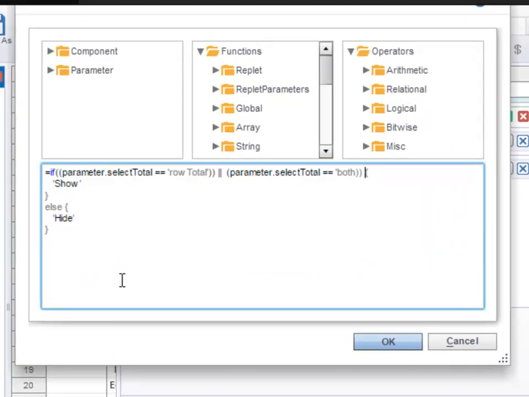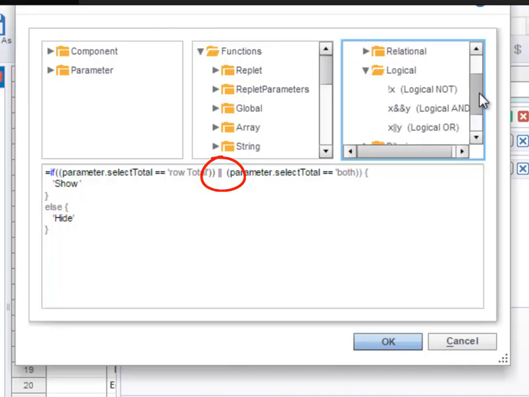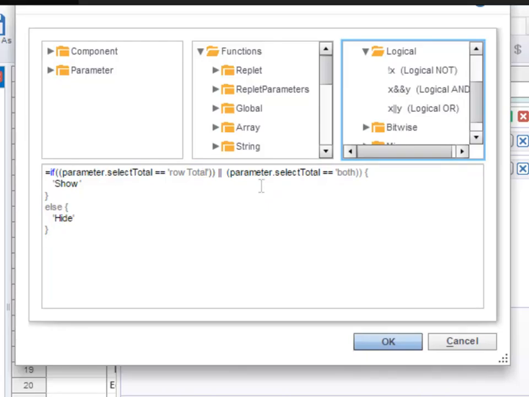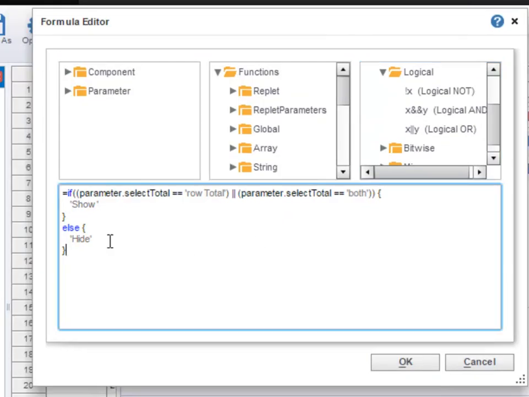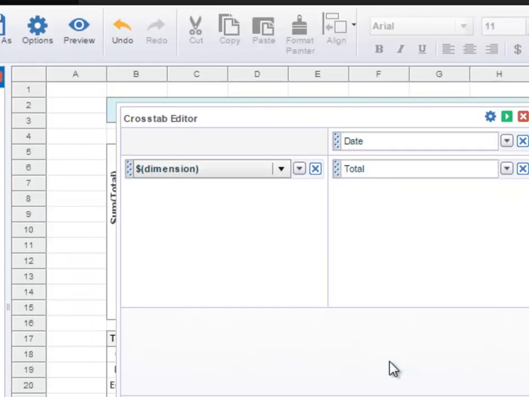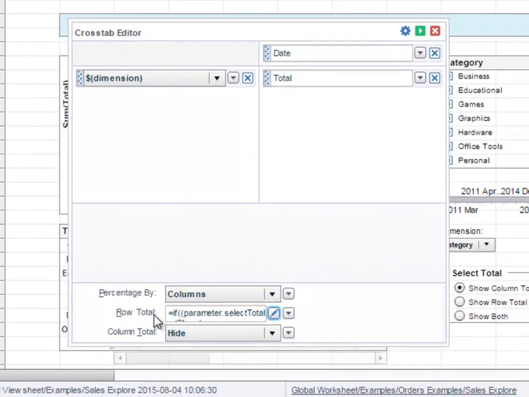Note that here we've used the JavaScript OR operator, which you can find in the logical folder of the operators list, to logically combine these two conditions. Before we save this script, let's copy it to the clipboard because the script for the column total will be almost identical. Once you've copied the script, press OK to save the script for the row total property.